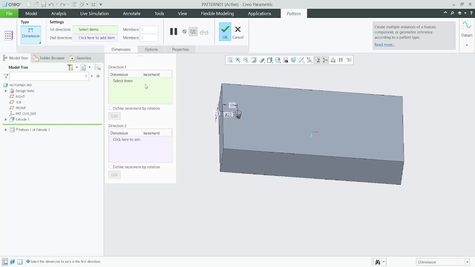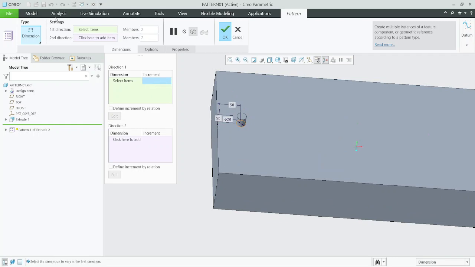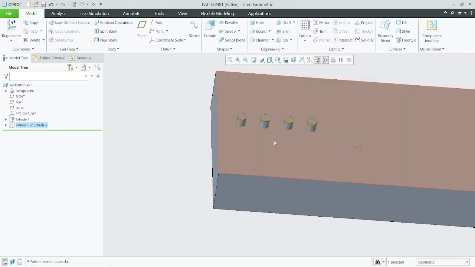In the dashboard here, select the first direction. That is your incremental dimension. I will mention that it is 50. First we will go with the first direction. Here, members means how many of the same feature you want. If I provide 4, that is 1, 2, 3, 4, which will create 4 members of the pattern.